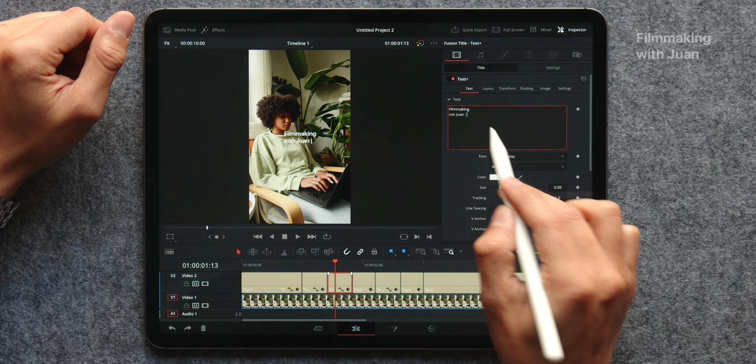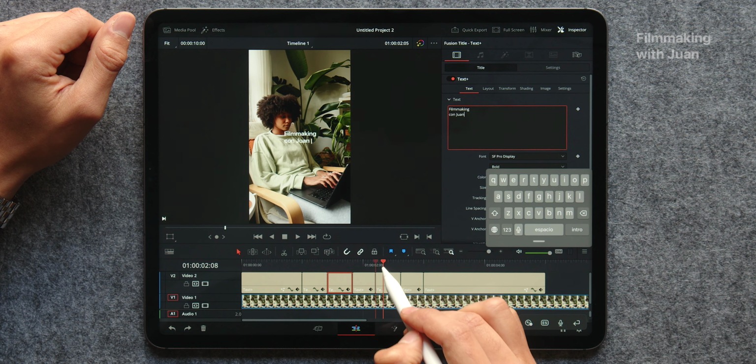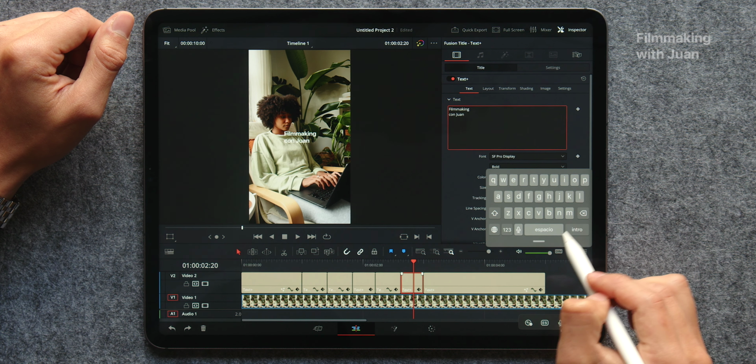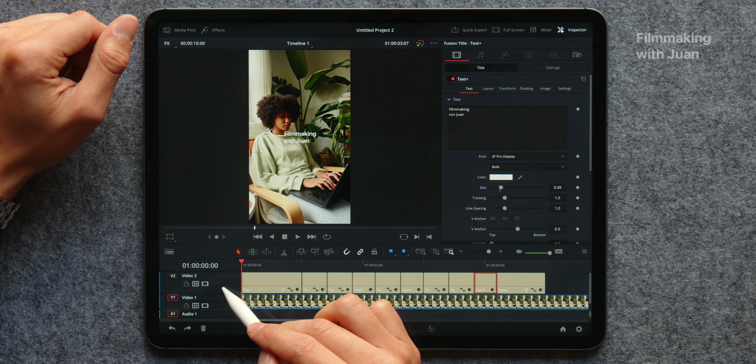Click on this and delete this symbol. Now on this and the same. Finally, we got this.